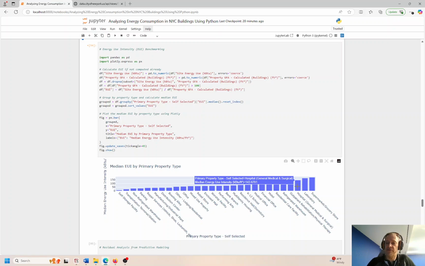Now, hospital makes sense to me. It's always on, 24/7. The lights are on, the AC is on, the heat is on in the winter, AC in the summer. Lots of power for all of the medical equipment that the hospital needs to conduct its business, right? And that totally makes sense. And self-storage facility, that makes sense that it would be on the lowest end of the spectrum.